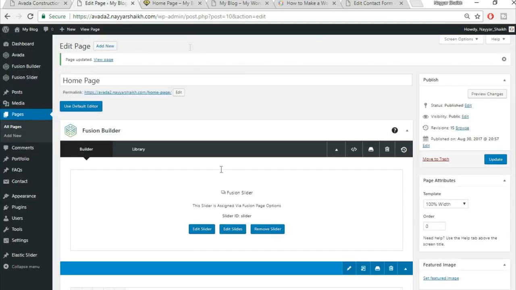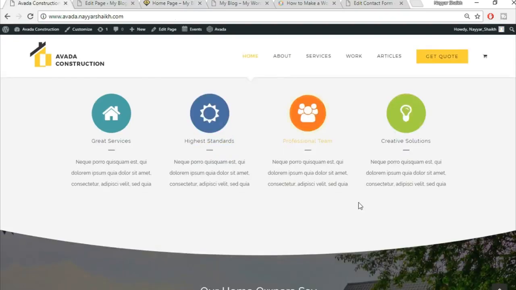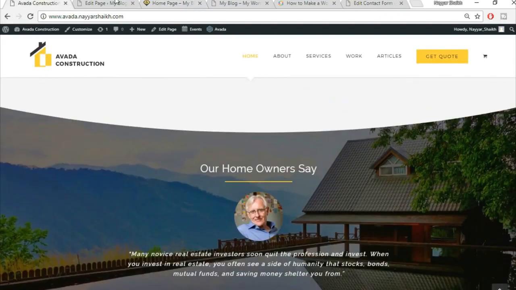Obviously you don't have to clone, you have to use different icons every time, but just to save your and my time, I just cloned this same icon 4 times. Now let's create this section, the testimonial section.